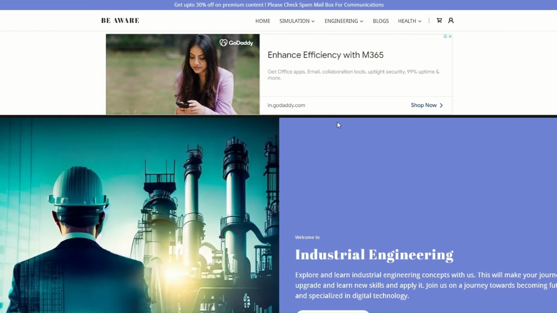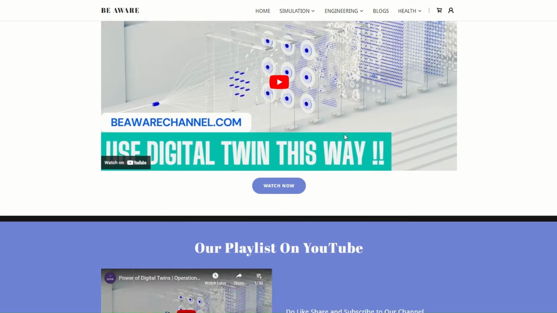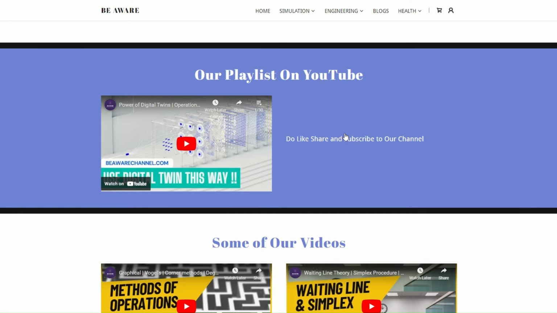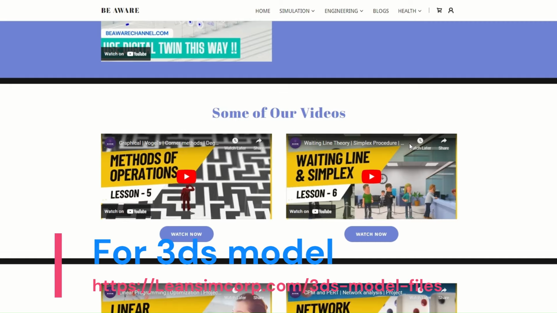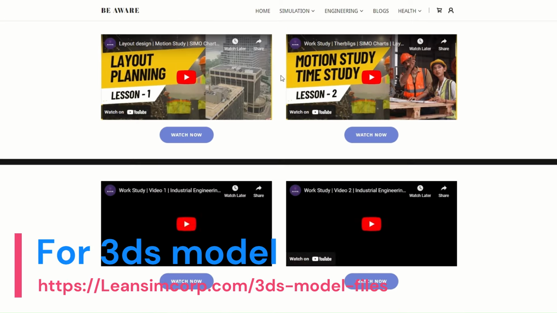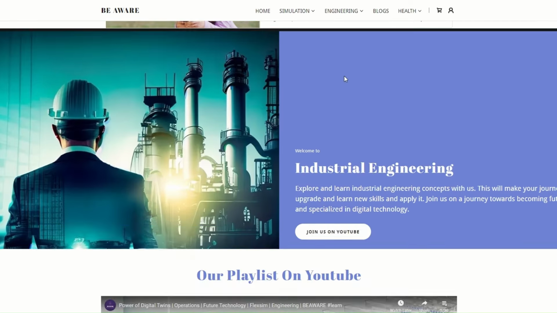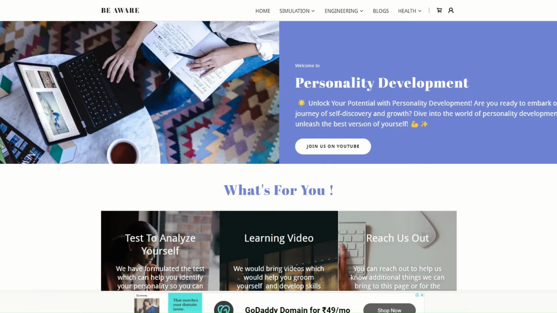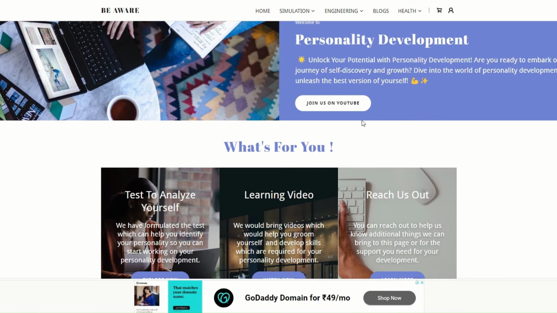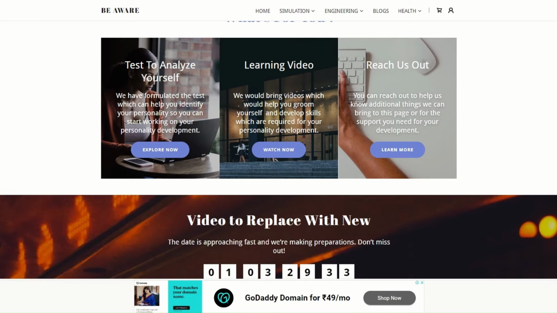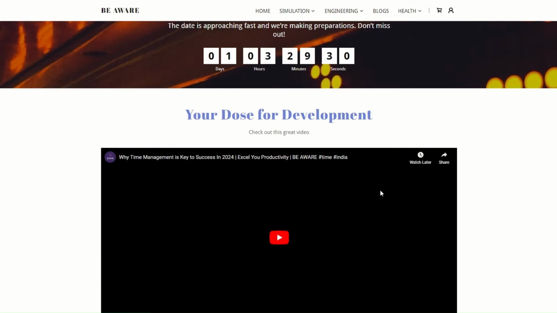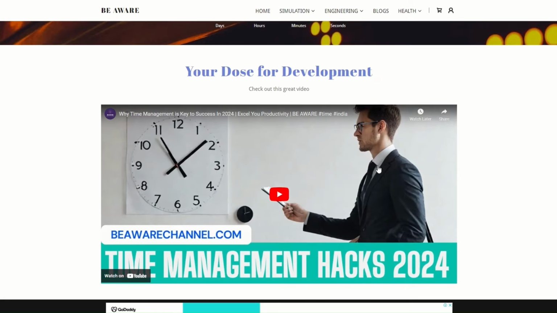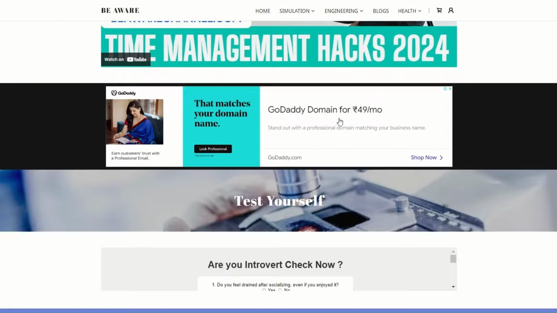Then we have the engineering tab, where we bring in content related to industrial engineering, synchronization of different technologies, and the sync between simulation and industrial engineering. So there's a lot to explore in this industrial engineering domain. Then we also have the personality development tab, where we bring content which can groom your personality and help you upgrade your skill sets in your journey of job and career upgrades. So we bring a lot of exciting topics onto this.